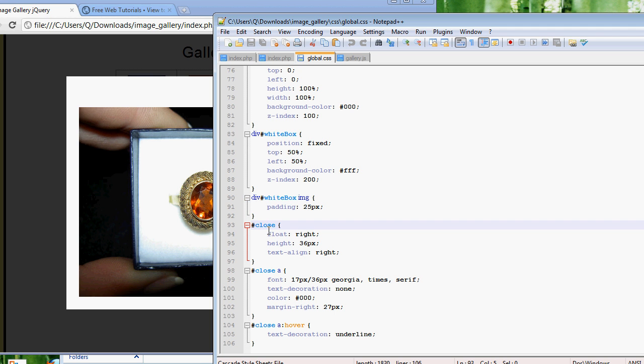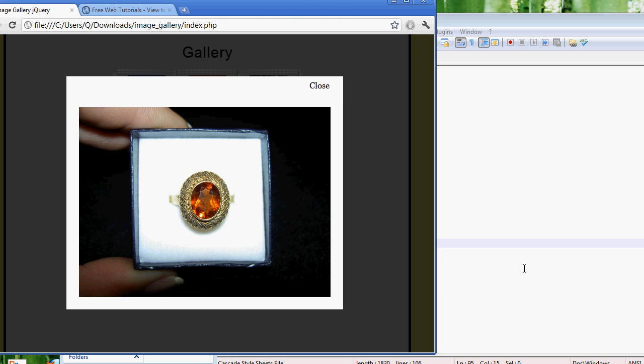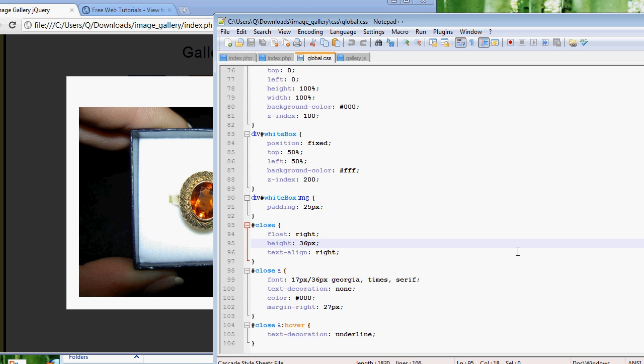And for the div of close, I made it float to the right, gave it a height of 36 pixels, and text aligned it to the right so it's at the right of the white box there. And I gave some more CSS that's not really too important. It's really introductory CSS. You can take a look over it yourself.